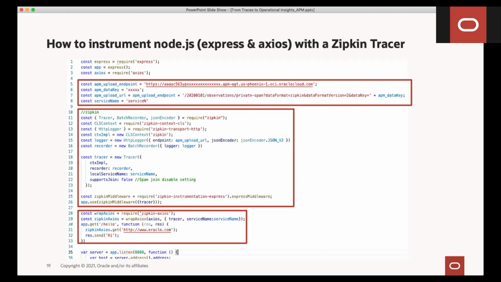So once you do these two things, your Node.js is instrumented. And I've tried it myself in several applications. It's very easy to do. It takes 10 minutes to get it to work.